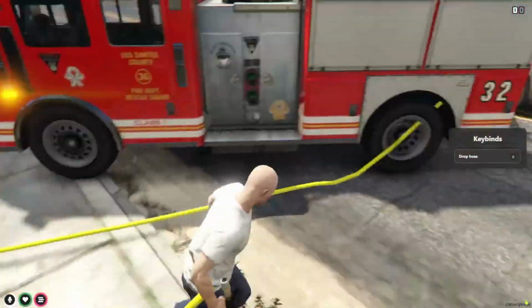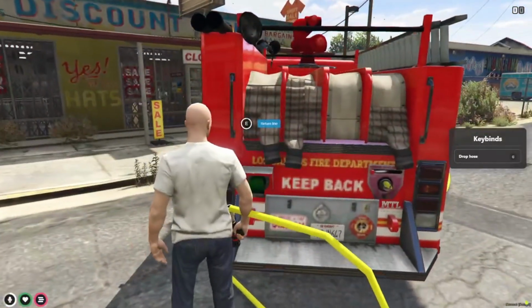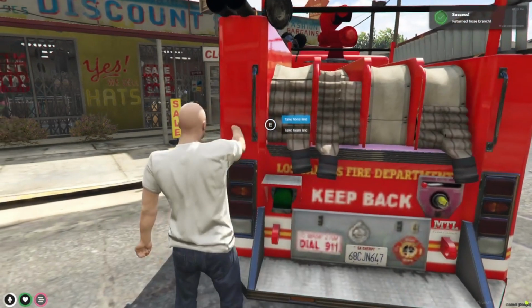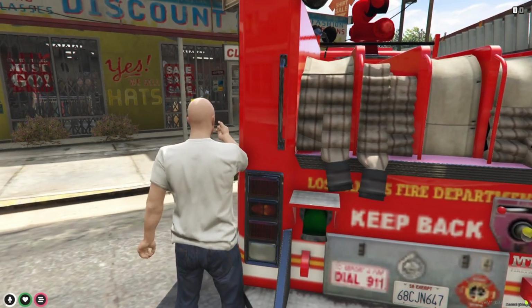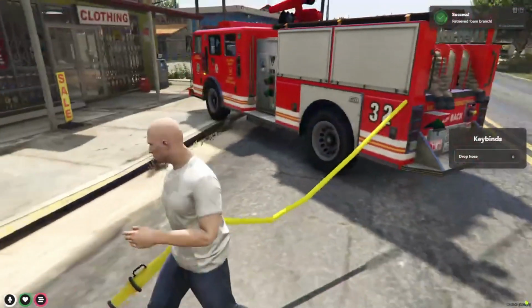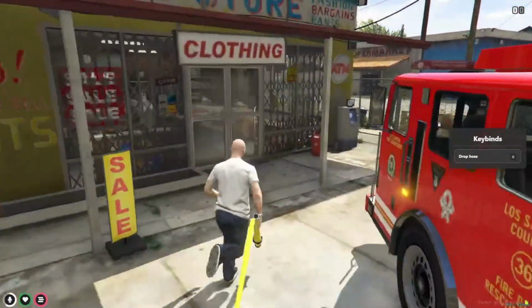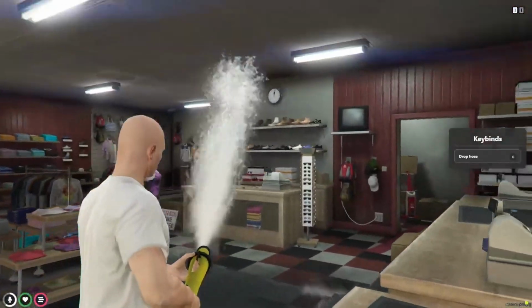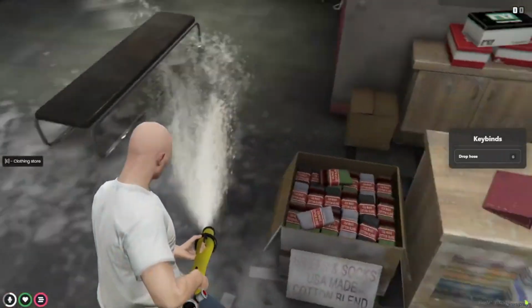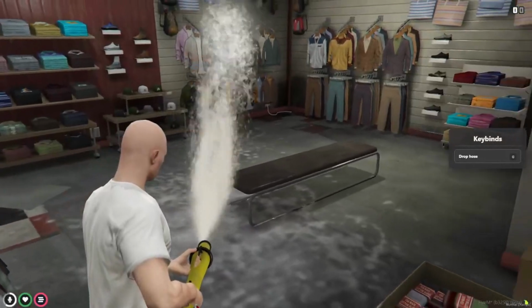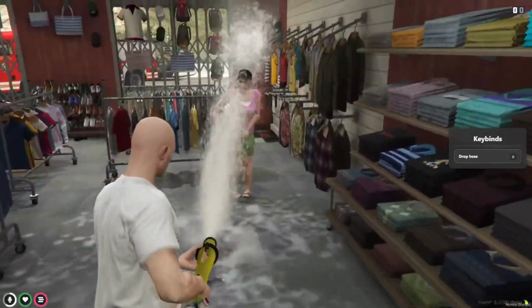Just like that, and then your hose will reconnect. We are going to turn the line back. Okay, and we're going to use the foam line. Okay, this is the foam line. It is different to the water hose. As you can see, it leaves foam on the floor, which is again really nice. Like that. So that is how you use the hose.